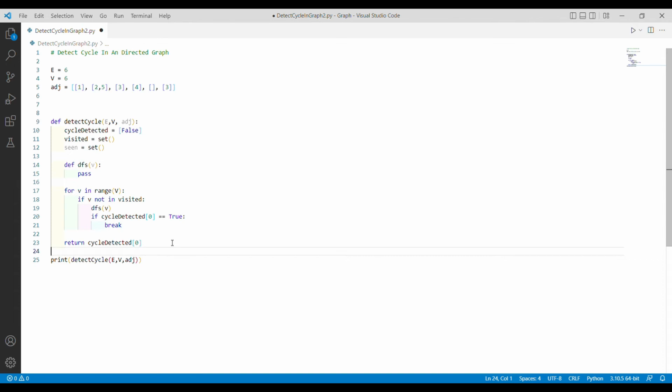So this is the base of our solution, which by the way is exactly the same as it was for the previous question where we were supposed to detect the cycle for an undirected graph. Here the case is for a directed graph. However, up till now, everything has been exactly the same, other than we have just introduced the seen variable, which is a set, and we haven't used it anywhere. We have just declared it. So let's proceed with coding the DFS function.